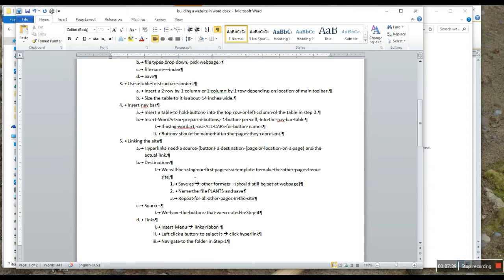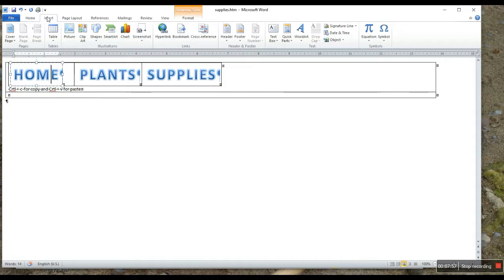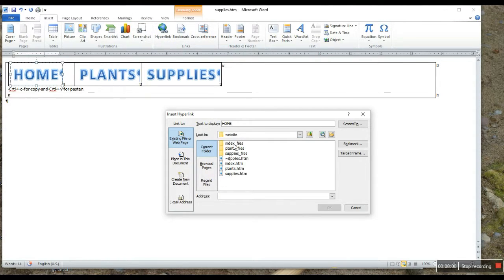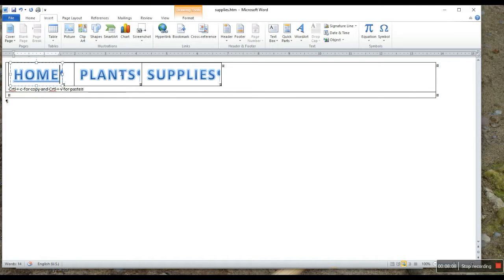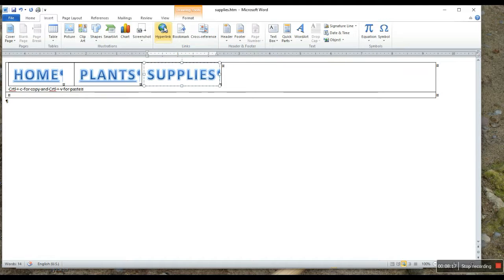And that brings us then to links. So we're going to be looking for the insert menu, and we're going to be looking for the hyperlink button, and then we'll make the links themselves. So click on the button you wish to link, go to insert, go to hyperlink. Inside your website, the home button will link to the index page. You simply click it and pick OK. Repeat for plants. Click the button, hyperlink to plants. Repeat for supplies, hyperlink to supplies, and OK.